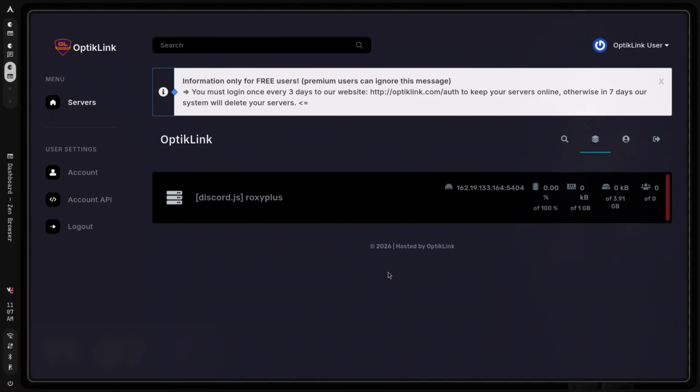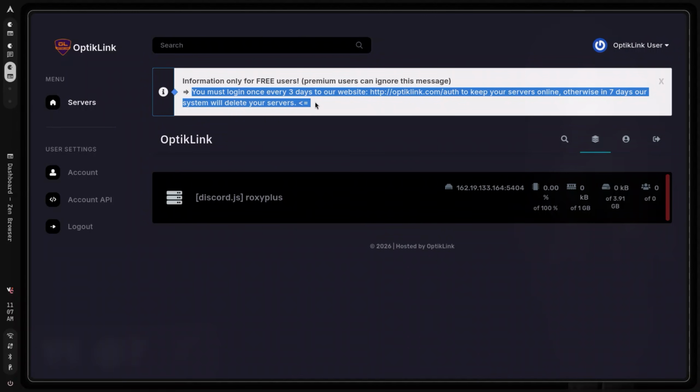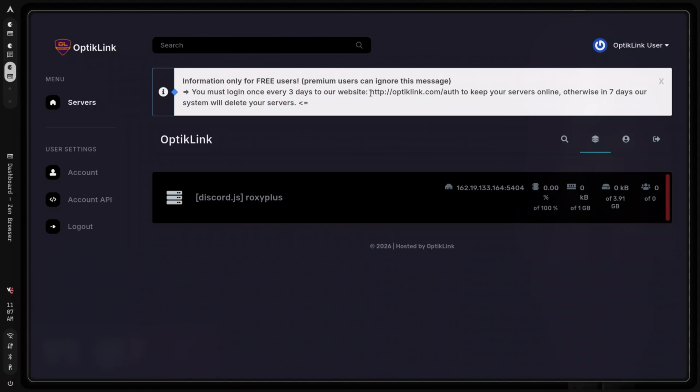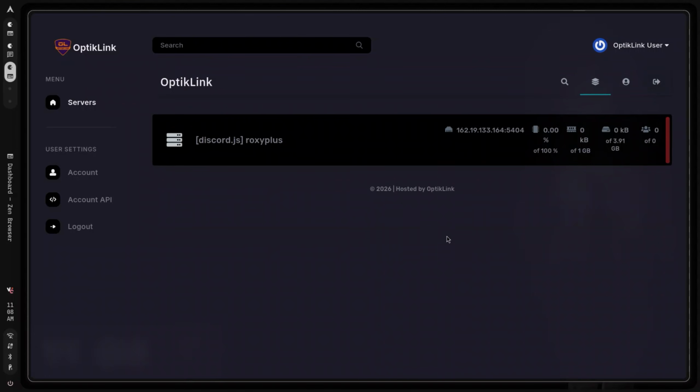Okay, so after logging into the panel, first you will see a notice on the top. Since we are using a free server, it has some limitations. You need to log in once every 3 days using that link. Basically just go to their dashboard and log in once. If you don't log in within 3 days, your server will go offline, and after 7 days it will delete it automatically. So if you want to keep your server always online, log in once every 3 days. After that, you will see your server here.